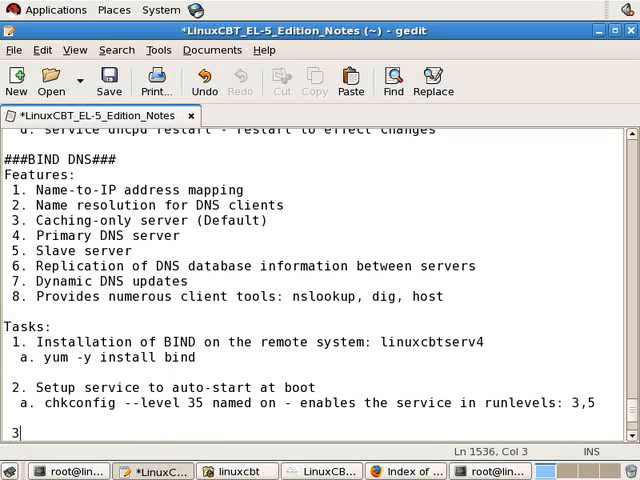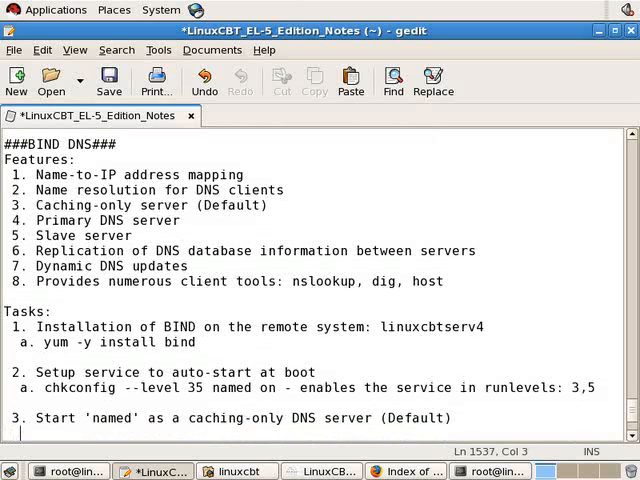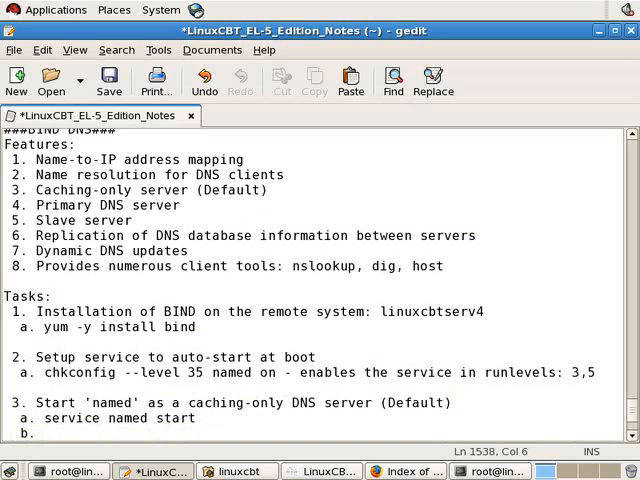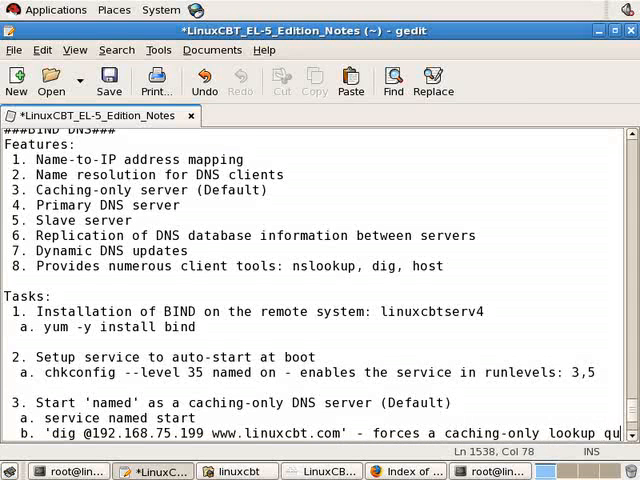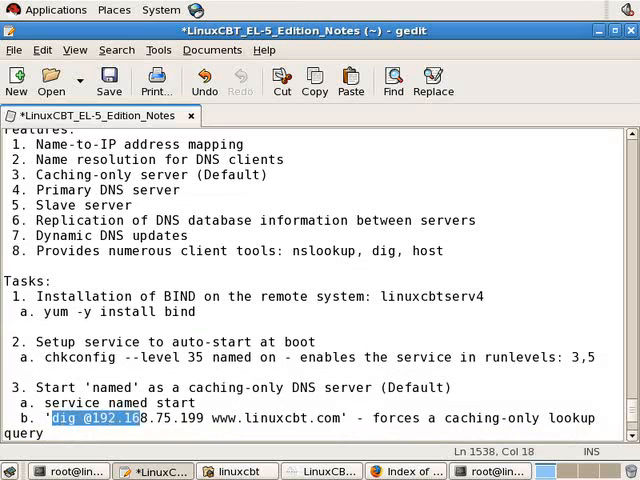We want to move forward with the caching only configuration. So task number 3, start named as a caching only DNS server, which is its default implementation. To do so, we'll execute service named start, and then we'll confirm that it's able to cache or look up DNS names by issuing a query against it. So dig followed by @ the server IP address 192.168.75.199, let's say www.linuxcbt.com, forces a caching only lookup query or request. So it asks our server at 192.168.75.199 to perform a lookup and then cache the results.